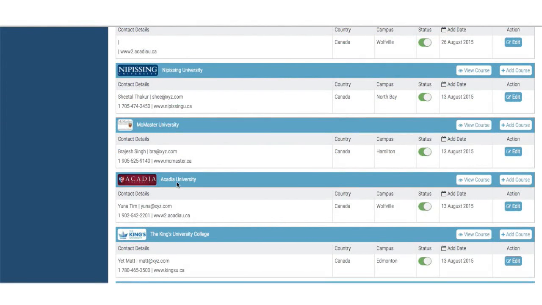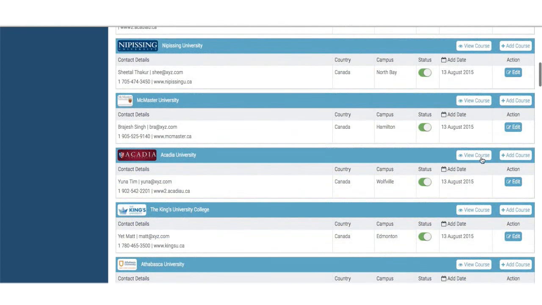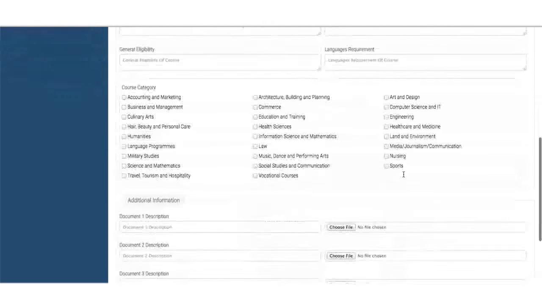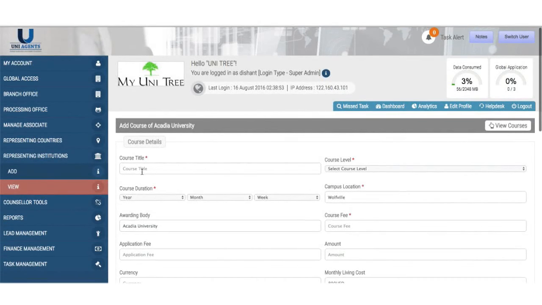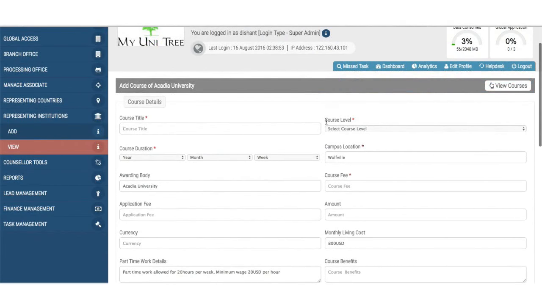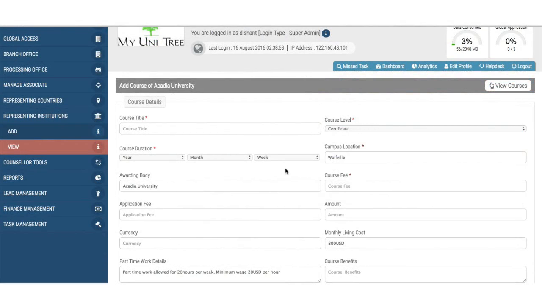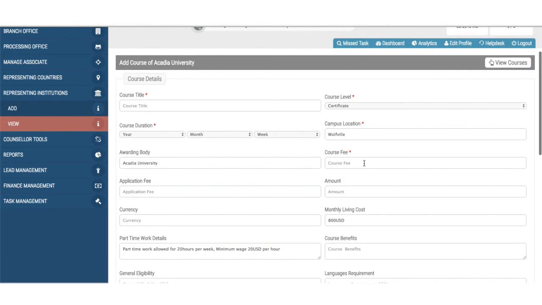So for example, Arcadia University, I can always go and edit it if I need to, and I can always add new programs. Now, adding courses is something a super admin can do, a processing officer can do, or you can assign this right to others as well. It can be done by a data entry person in the front office too. Adding a course is quite simple. Write down the title of the program, course level, and select the duration in months, years, or weeks. Campus location and awarding body will automatically appear.